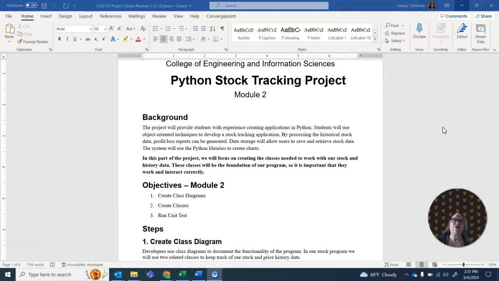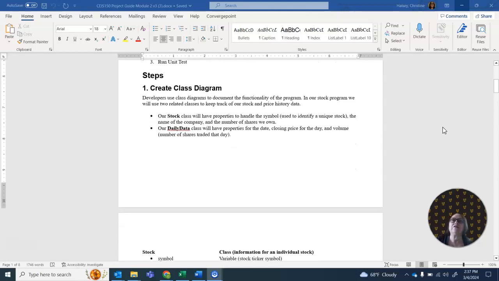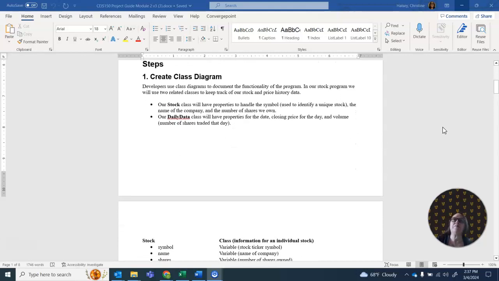I'm going to do this all in Replit here. And I'm not going to show you how to do the class diagram because that's shown in other videos and it will be covered during the live session. So this is just going to cover the Replit for 2 and 3 here, creating the classes and running the unit test. Okay. All right, so I'm going to get my Replit up and running.